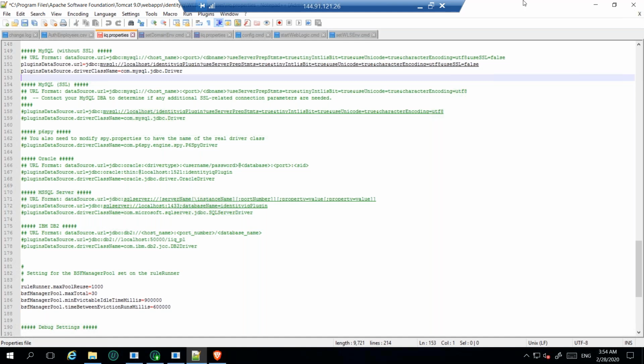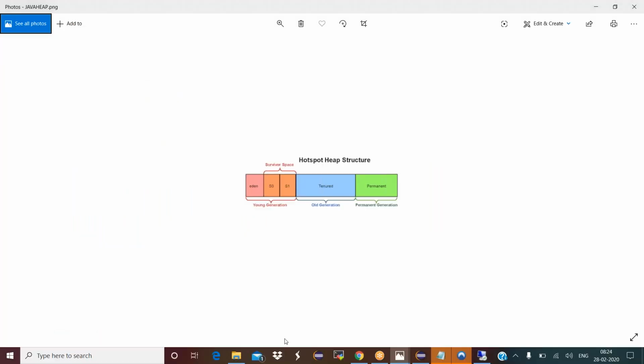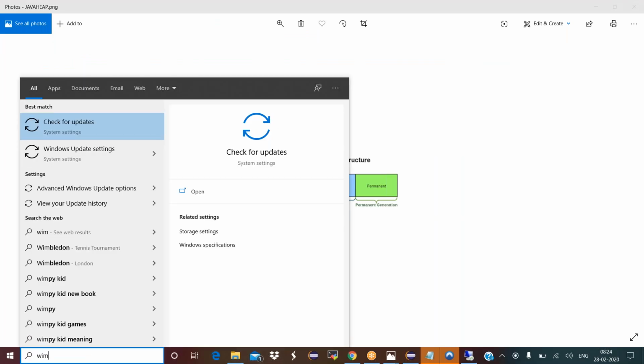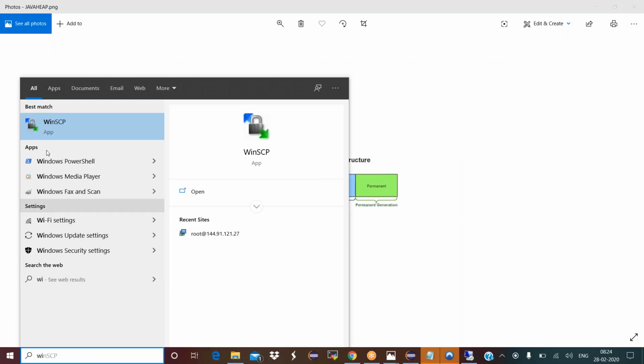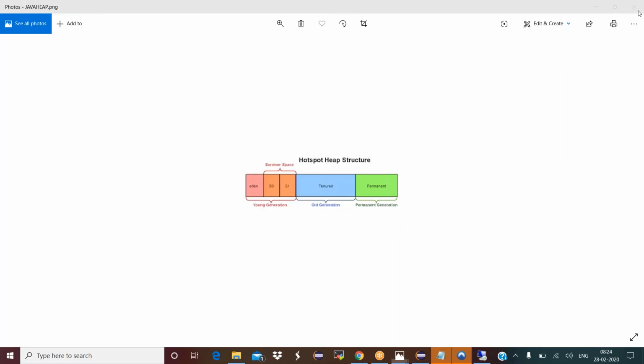Even if I use Linux, as I told you, I will use WinSCP. I showed you that, right? We will be discussing that also. As a part of this program, I'll discuss it. No doubt about it.